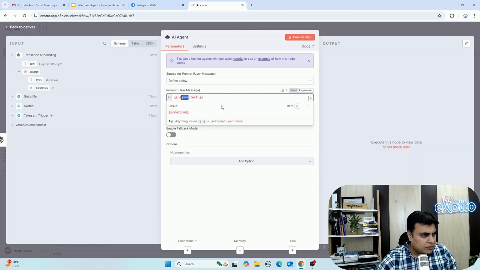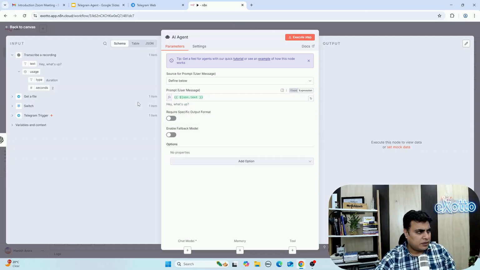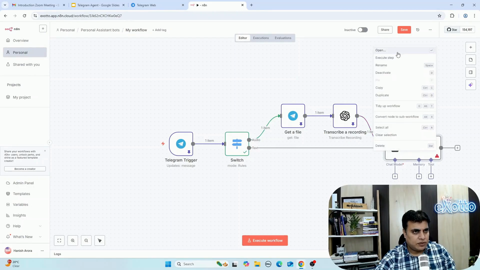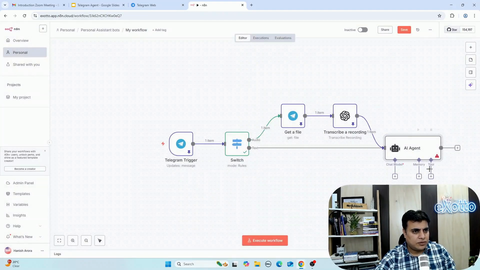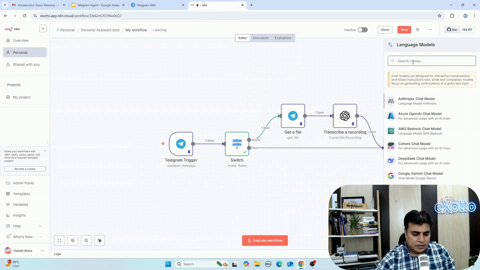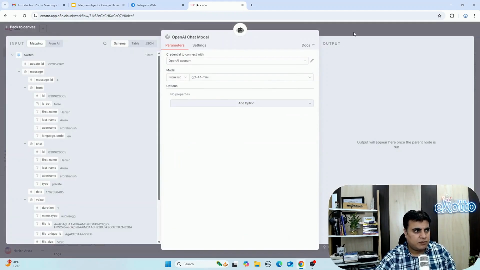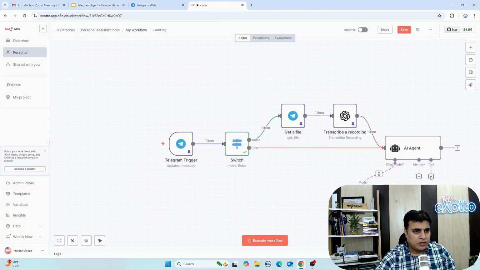Or we could give this also, right? From both the nodes, we are getting a text message only. So yeah, we can give that as an input. Here also, we just want to give a text as an input. And let's give this agent the brain, OpenAI chat model. GPT 4.1 mini is fine. Okay. Now it has a brain.